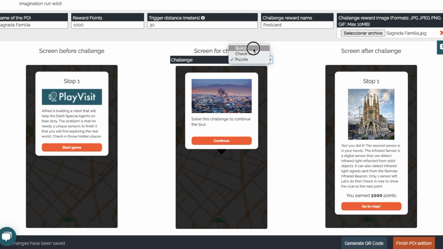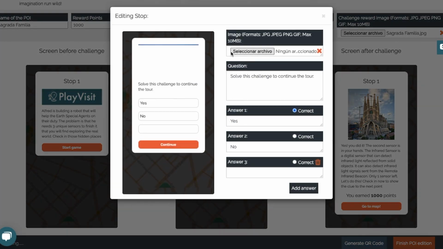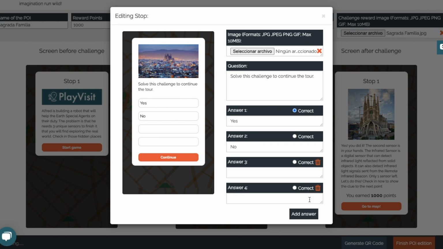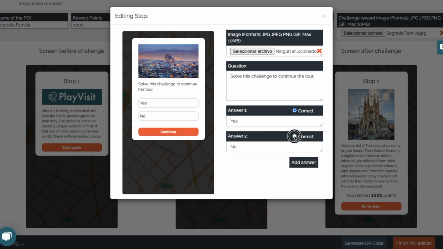We can also choose to do a quiz. In this case, we can also add a picture, write the question here, and add the answers. We can add as many answers as we want, but the important thing here is to select the correct one.